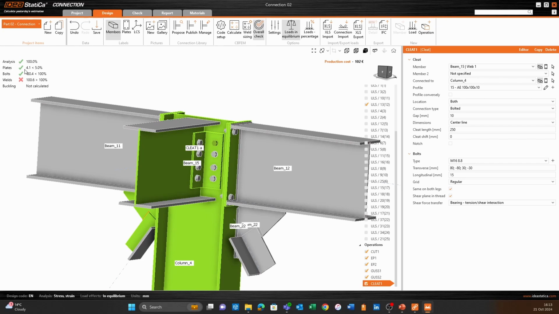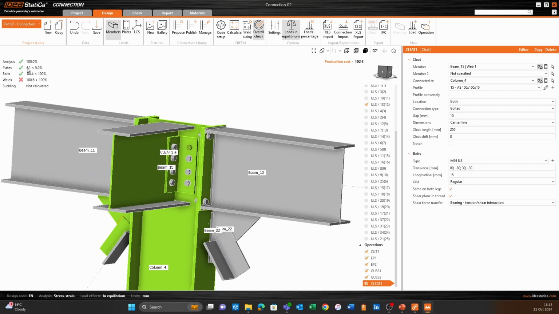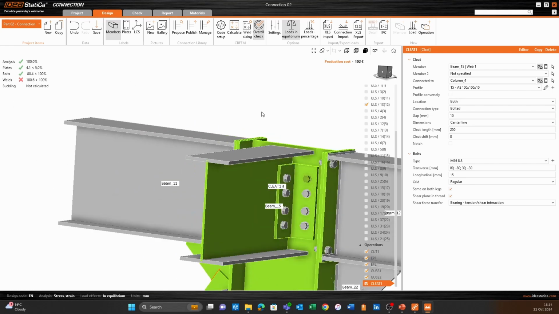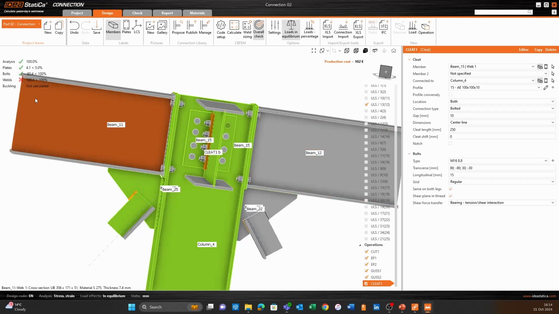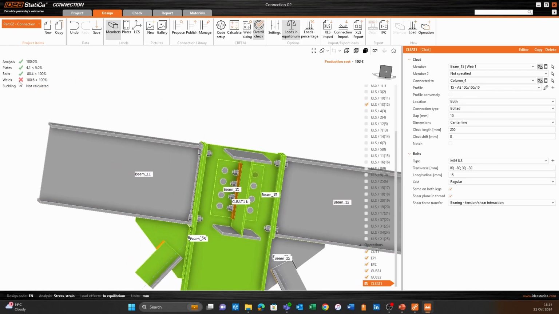So analysis 100%. Our plates are now at 4.1% plastic limit strain. Now that's within limits, but I've heard some reservations with regards to that, and that some engineers would even say that 2% is even pushing it. Right, so that is up to you as a designer. And the only thing that fails is our welds, at 100.6.